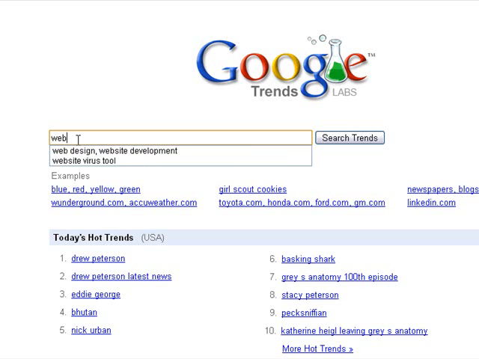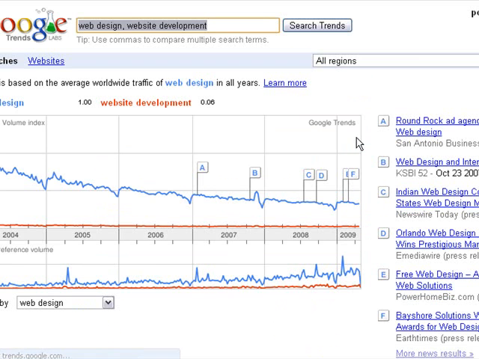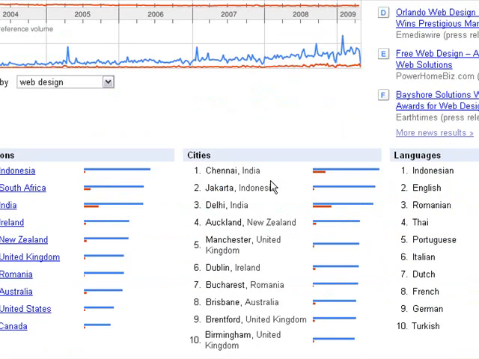So if we type in web design and then comma website development, it then gives us the search trends for those two different terms. So if we look here, we can see that web design is quite up there along the blue line, whereas website development does not get a lot of searches. So let's just look down a little bit and look at the different regions that we can see.